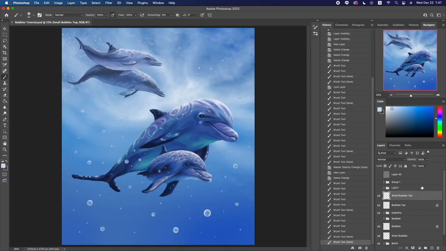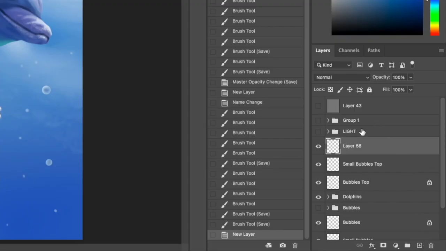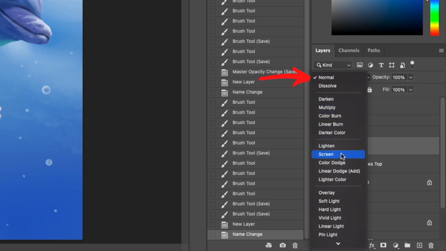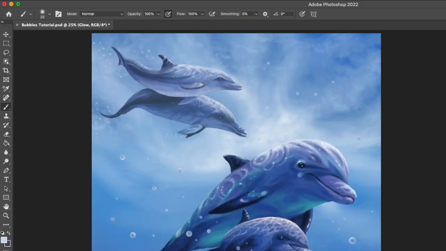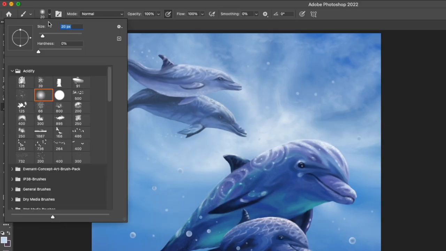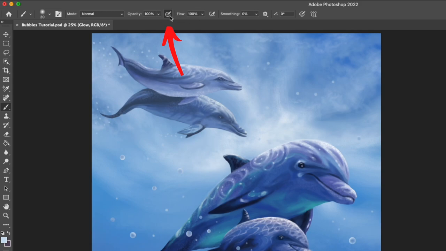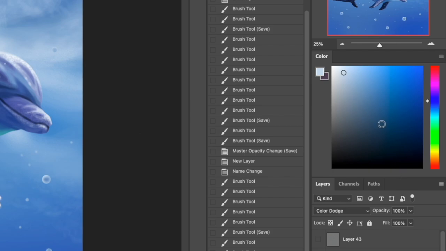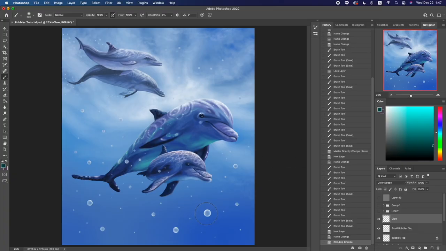Once you're done, create a new layer above all your layers and call it Glow. Now change the blending option to Color Dodge. Now select a soft round brush with opacity enabled. Select a dark blue color from your color palette and gently start tapping over your bubbles. You'll notice a magical glow that will enhance your bubbles.